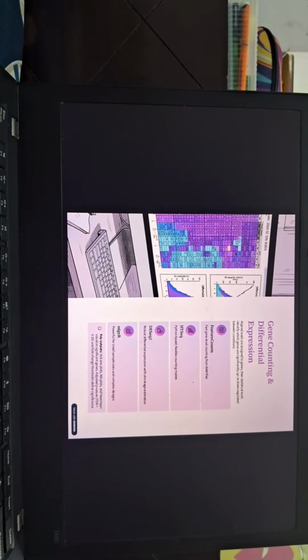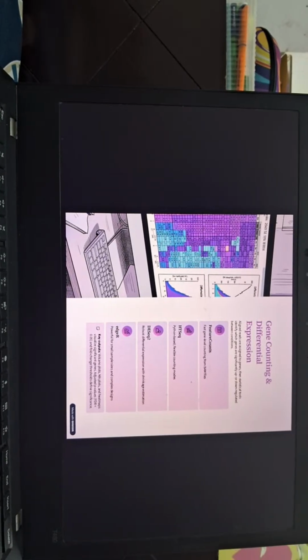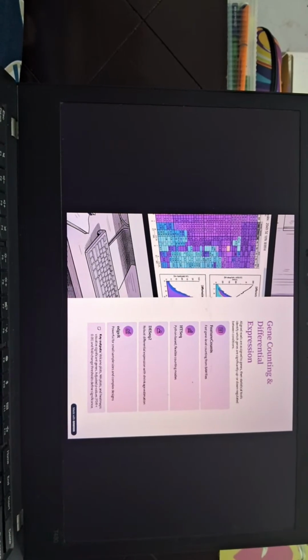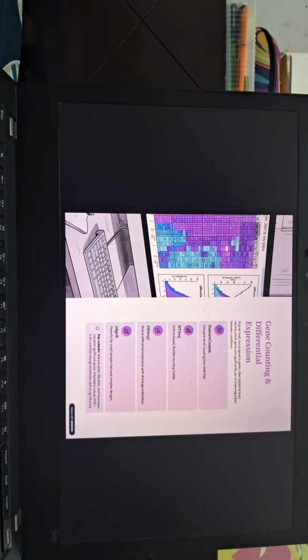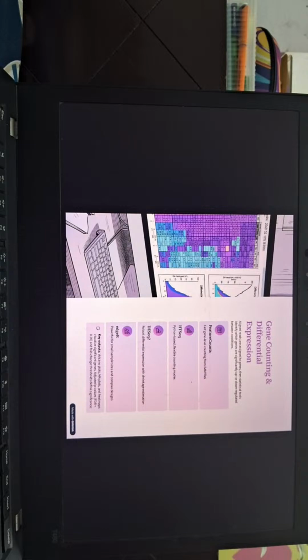Next, we use the STRING database to study protein-protein interaction. This helps us identify hub genes and understand how proteins work together in biological pathways. After bioinformatic analysis, important genes should be validated experimentally. Common methods include qPCR and Western blotting. Researchers also compare their findings with public databases like GEO and TCGA.